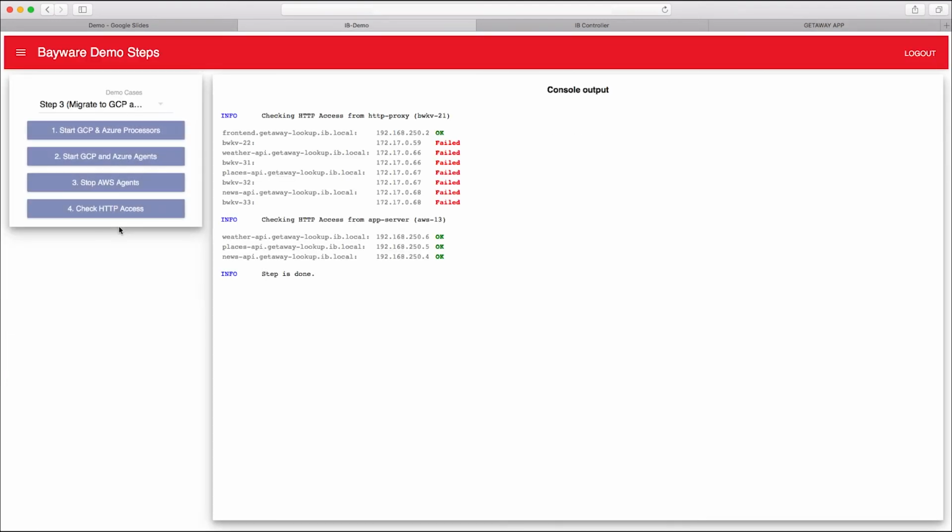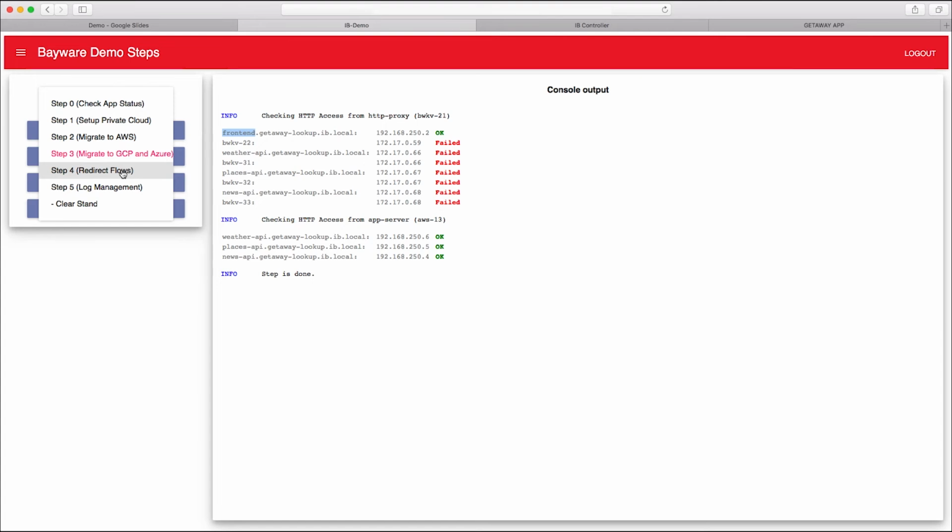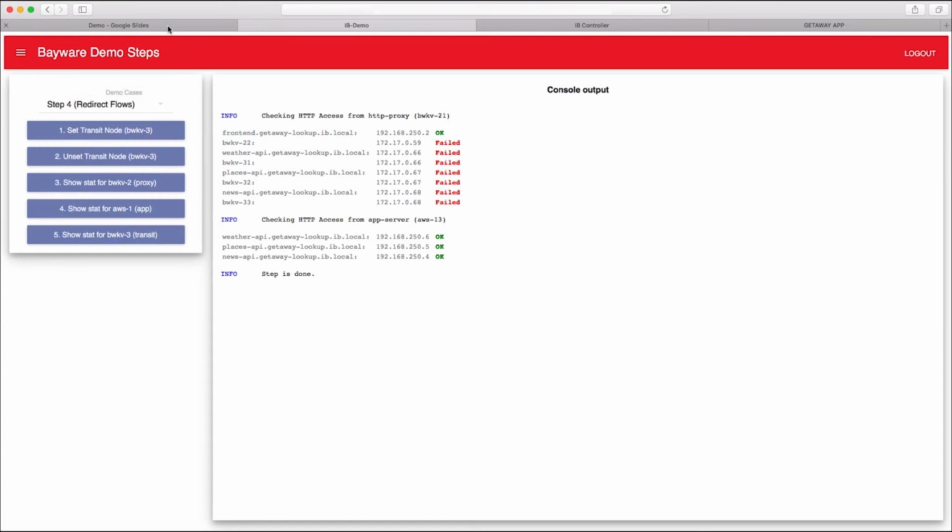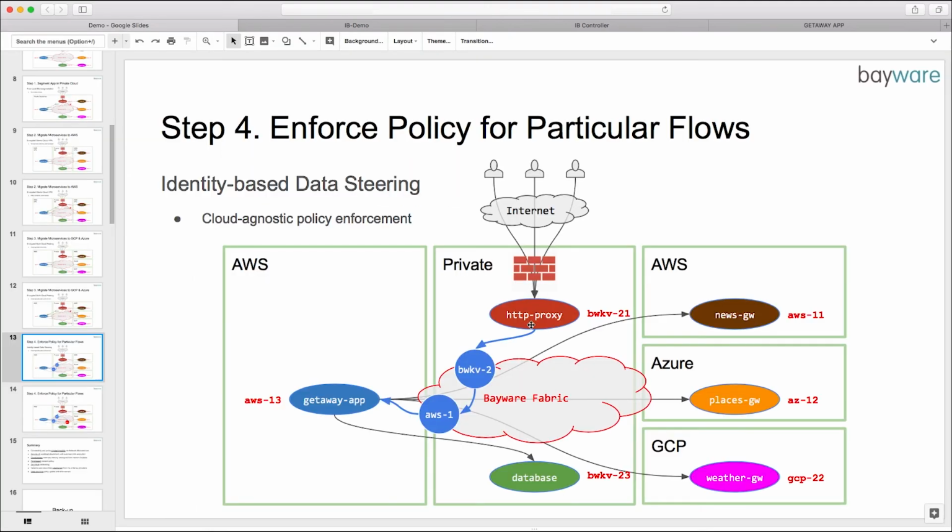I can check the HTTP access to the application microservices again and see that I have the same micro-segmentation. The HTTP proxy can talk only to the front-end application and cannot talk to any other components in my network. I built a multi-cloud mesh network with all links encrypted. Network services are entirely abstracted from the underlay providers, so when I moved workloads across private and public clouds, I didn't care about cloud-specific policy or connectivity implementations. Now back to step 4.